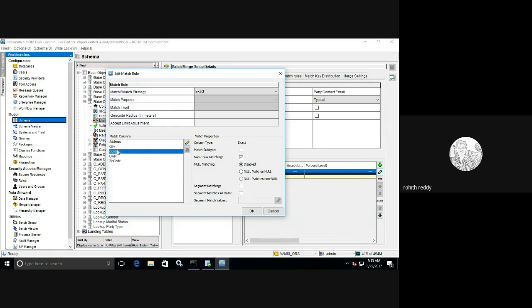If we enable non-equal matching, we go for it depending upon the business requirement. So whenever mergers and takeovers happen, in order to distinguish the customers, they use this one. Again, it is purely a business requirement. I'm just giving you information on how this will work. And we have another one, null matching.